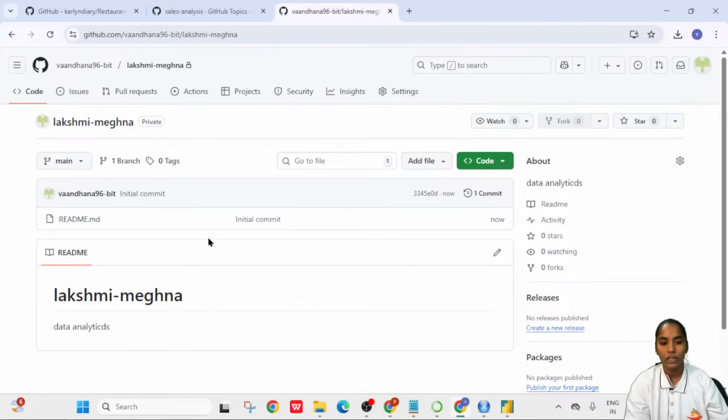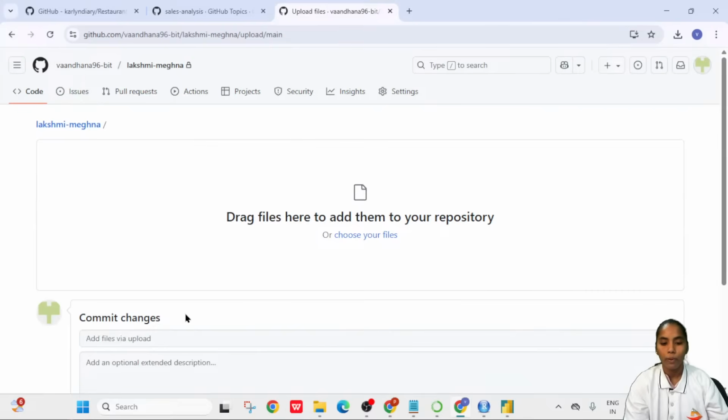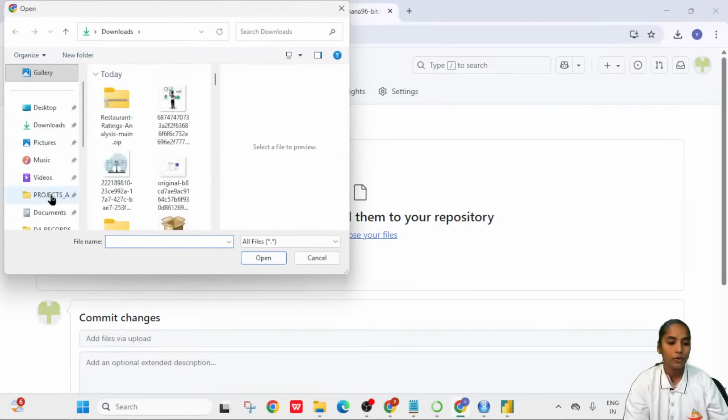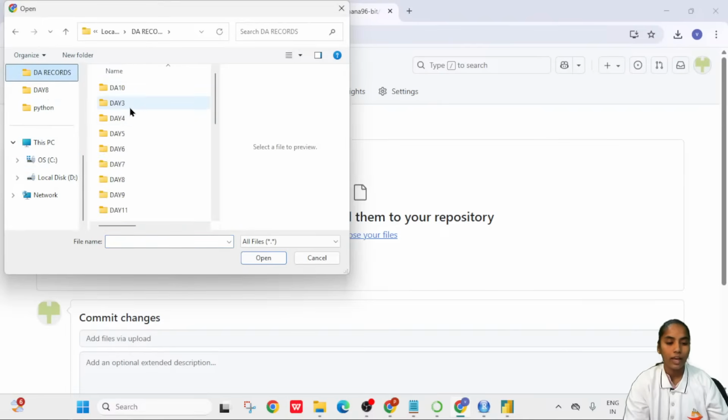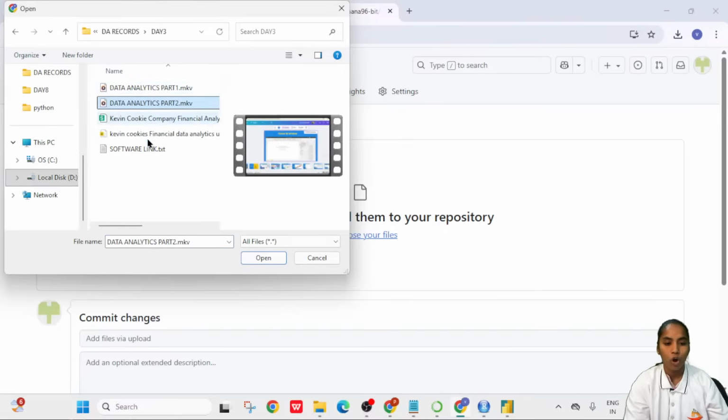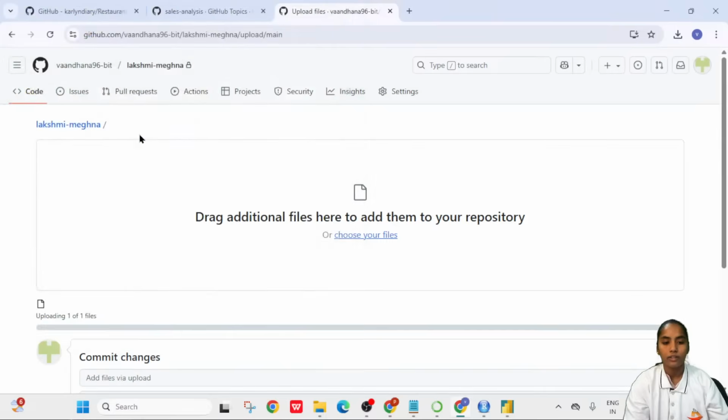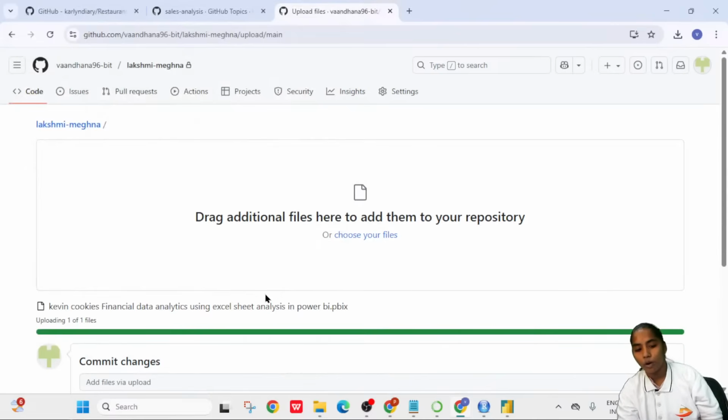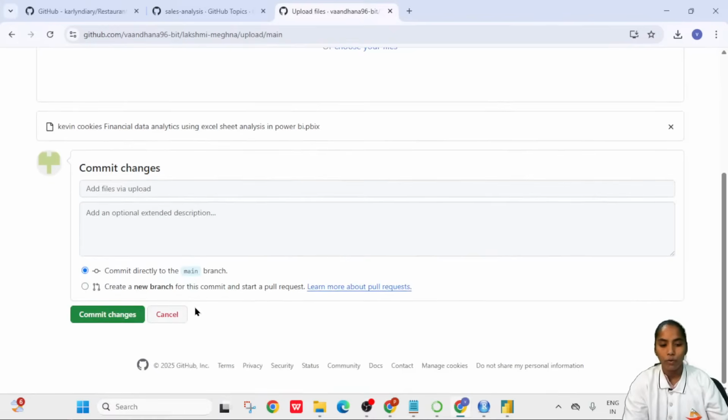It doesn't have anything. Then what you want to do, here you can see Add file will be there. You can upload the files. You can go and upload your particular files. Here you can see Choose your file will be there. You can go to the particular options, and there you can get any type of .pbx files. Here Kevin Cookies will be there. I am just trying to upload here. You can see I just uploaded my file.